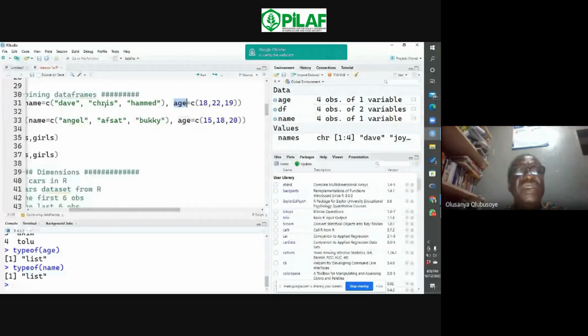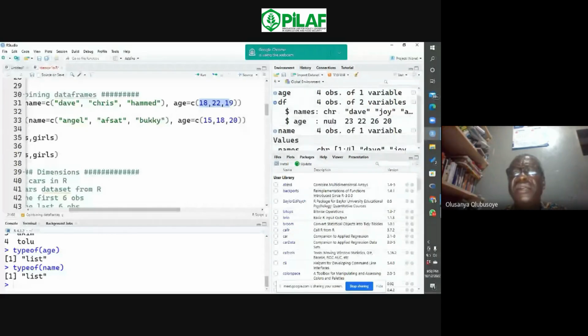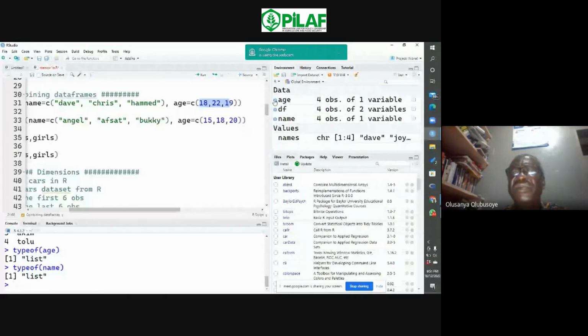If the data type is character, you must put them in quotation marks. If the data type is number, you don't. If you come here, you will always see it tell you whether it's character or number. It tells you this is number, this is character, this is number. It tells you names is character. So this is for boys.